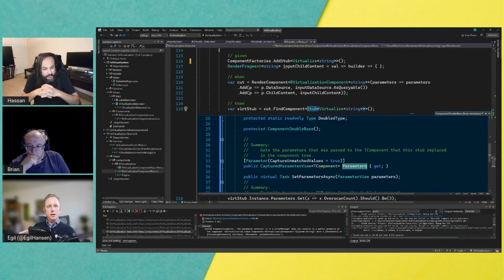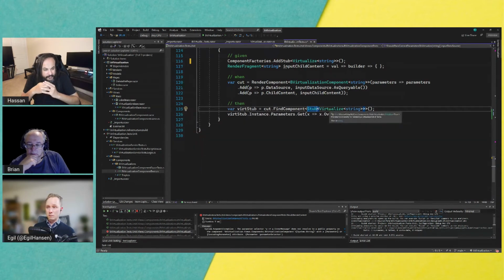You give it a component back, and it will inspect that type and say, okay, you gave me a Stub of T. Well, that Stub of T only has one parameter, and that's capture all unmatched values. And because we have a whole dictionary of values that we've been passed, we need to pass that somewhere, so we're just going to stuff that in there. If we had the ChildContent parameter or the DataSource parameter, then it would have moved those parameters into those parameter properties. So this is quite elegant.